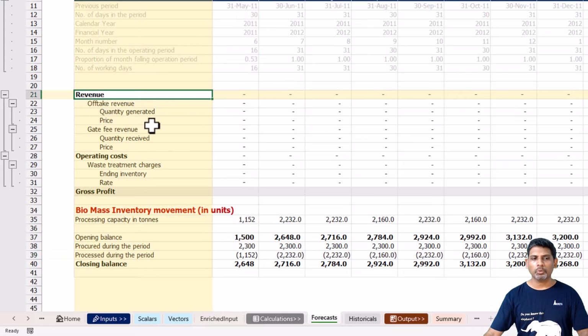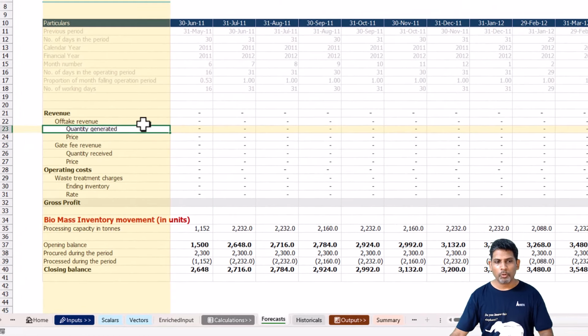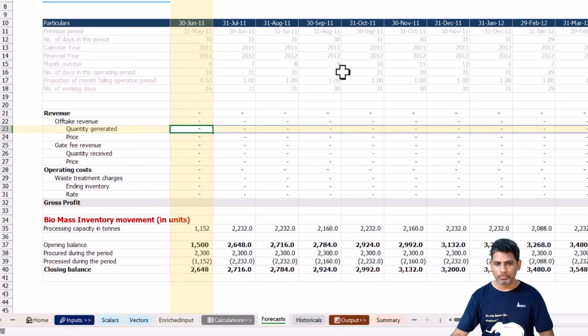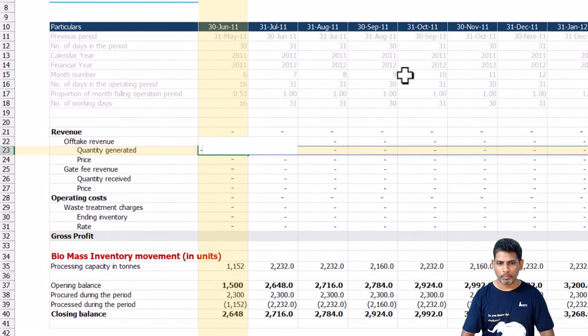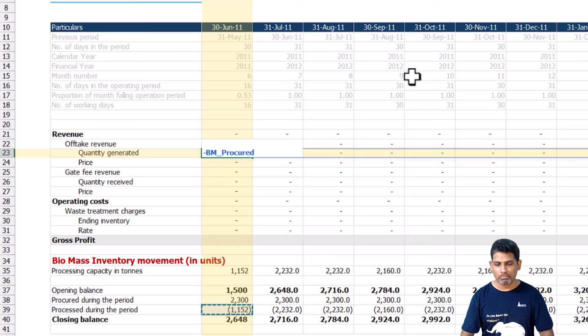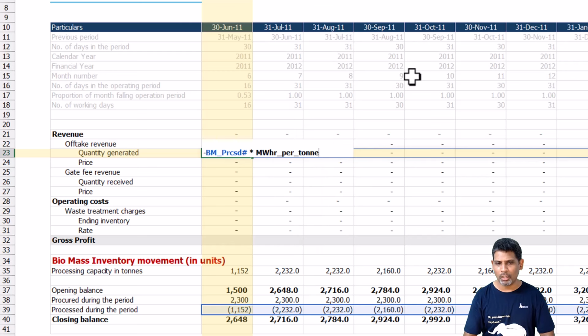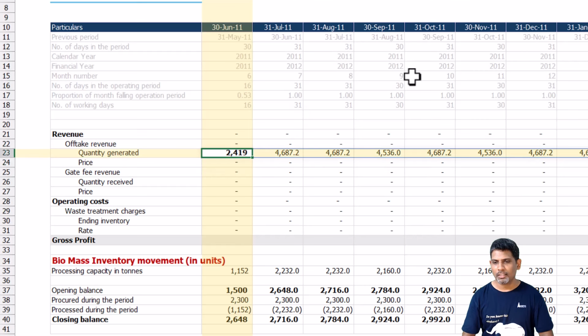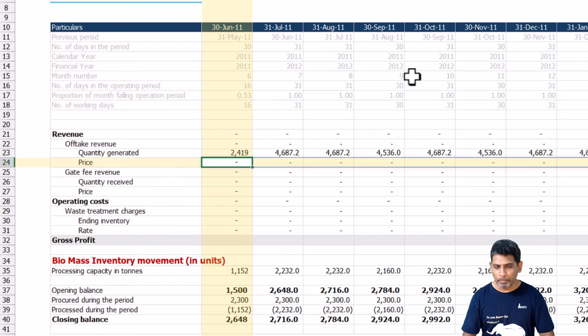Now let's come to revenue model. So we are going to look at the offtake revenue. So the offtake quantity generated is going to be the biomass processed multiplied by the conversion factor. That cell I named it as megawatt hour per ton. This gives me the quantity of electricity generated. We need price. The price we know is going to be same for all the months except January and February.